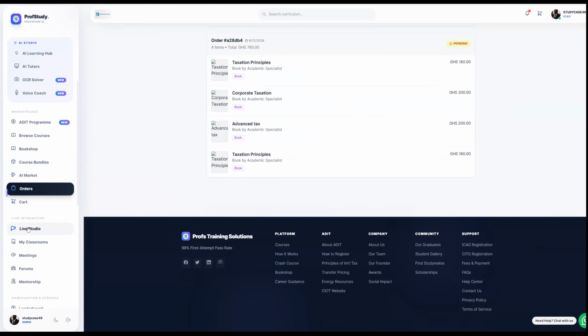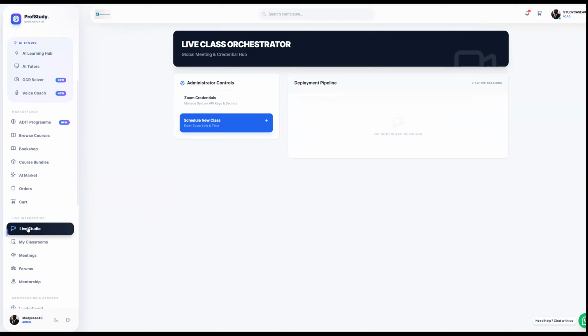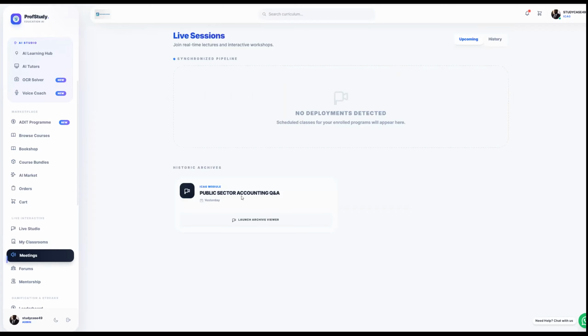Then the live studio, you will not be needing this, but it's for the lecturers. So the live studio, if you come, you see yours. You are supposed to go to meetings. So if there's a class, you come to meetings, you see all the meetings that are there, like this one, right? You see the meeting. So the meeting will be loading here. This is where you come and join your class.